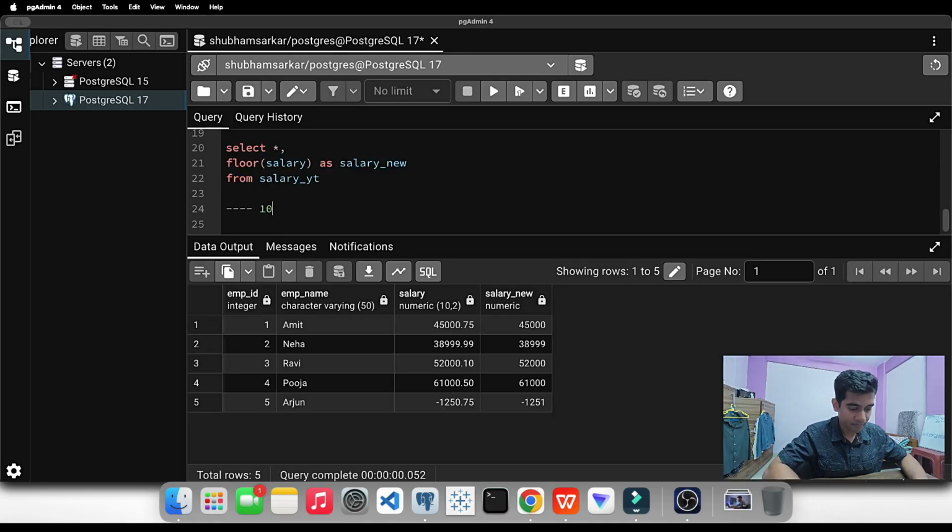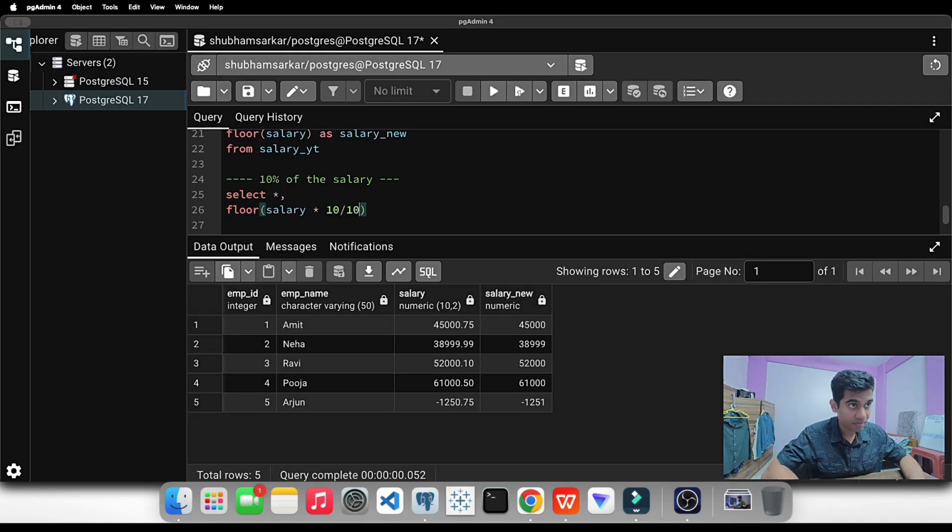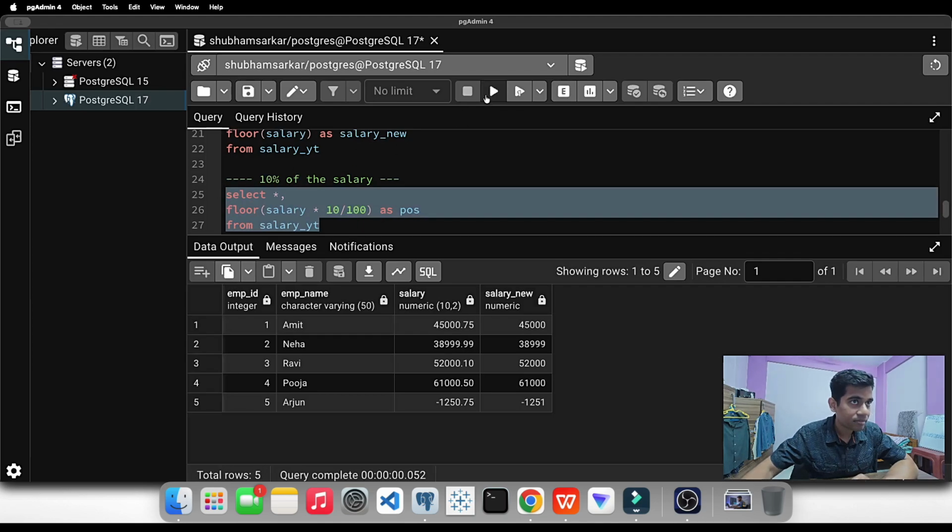I will write 10% of the salary. Okay, let's see. Select everything, floor, salary into 10% as 10% of salary. Okay, not like this, sorry. As you can say, POS, take percent of salary from salary by T, and let's execute it.